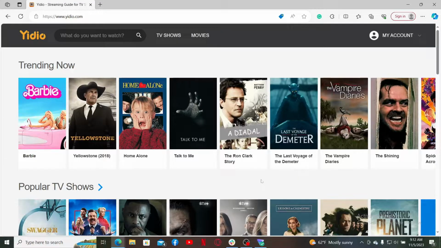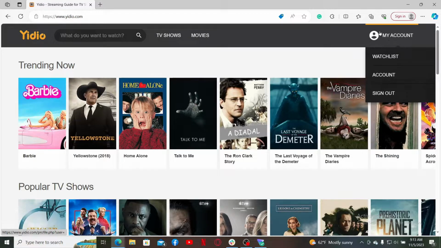If you're logged in and you'd like to log out or sign out of your account, all you need to do is to go ahead and mouse over to this My Account tab. And this will open up several options in the pop-up. To log out of your account, click on the Sign Out button.